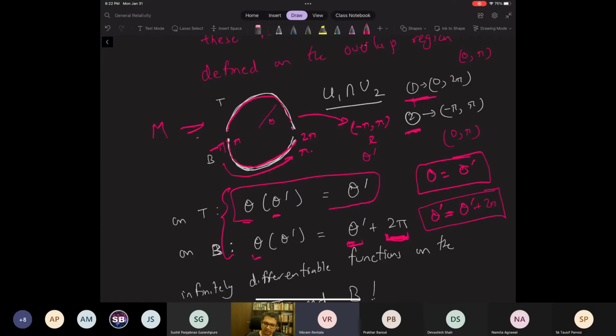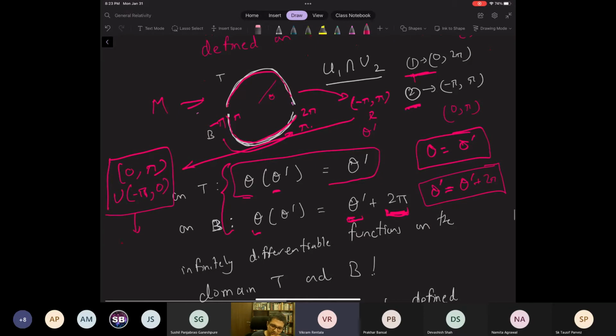Now, by excluding the overlap region, we've actually split this into 0 to pi union minus pi to 0. So from this domain to the range pi comma 2 pi union pi comma 2 pi, you've defined functions theta prime to theta on this domain, which go to this range. And these functions are infinitely differentiable. This doesn't look smooth, but you see that in each of these broken neighborhoods, it's a perfectly smooth, infinitely differentiable function. I differentiate it once, I get 1.